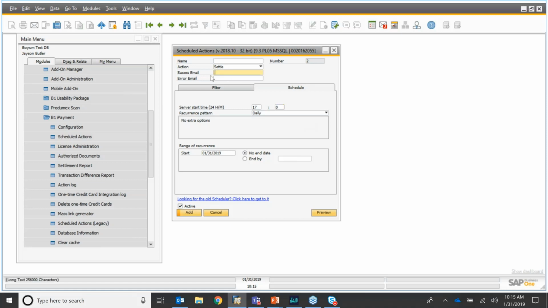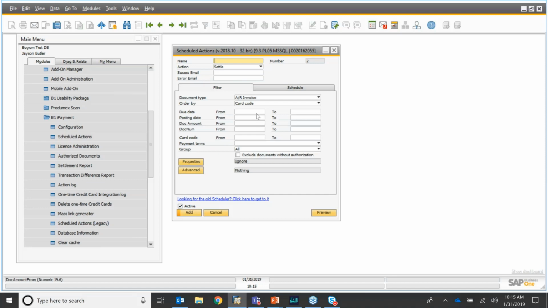Of course, you put in a success email, you put in an error email, and you call it daily settlement or whatever you would like to call it. And you set it up right here. Make sure the server component, of course, has to be installed with iPayment.